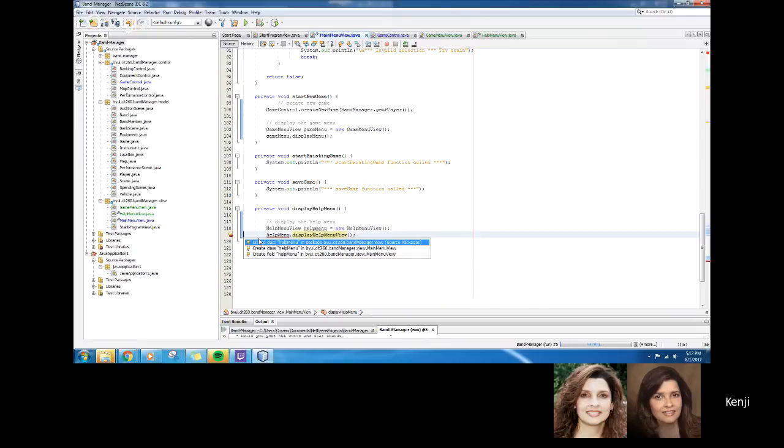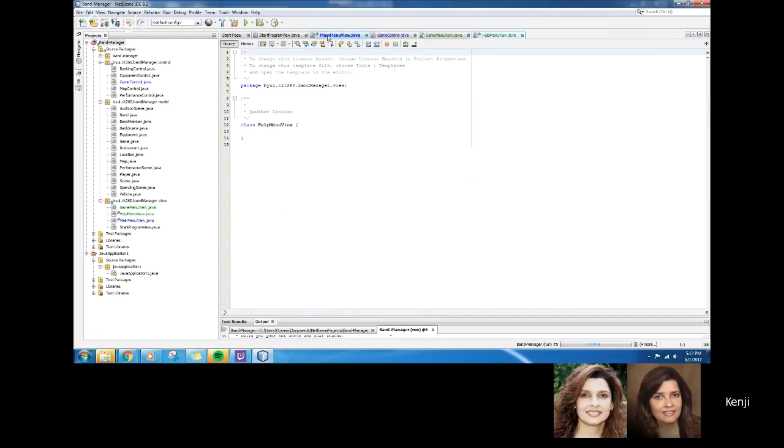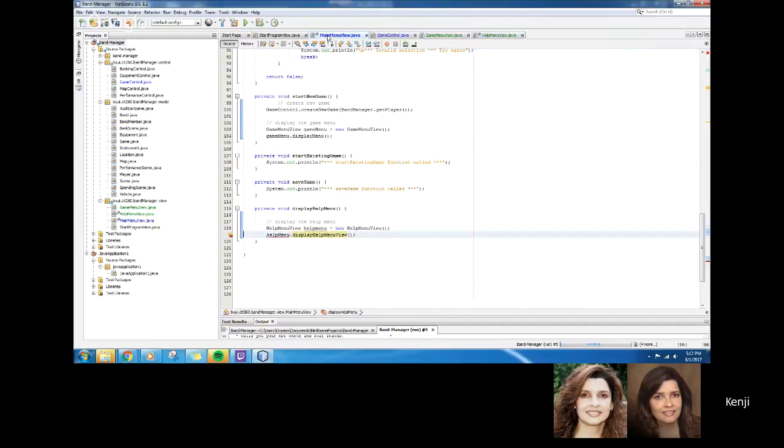I'm not sure what we want here. Because we don't want a help menu. We have a help menu view, and that's what we want. Because we're in. And that other one. Create class help menu in package. And we don't want that. We already did that, right? That's what this one was. But they're different. Yeah.